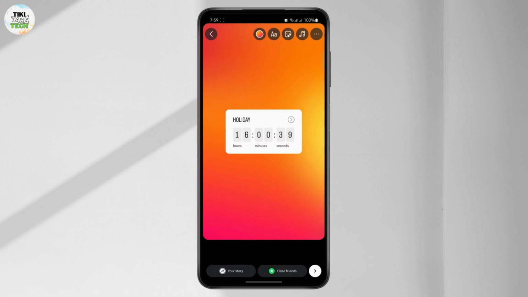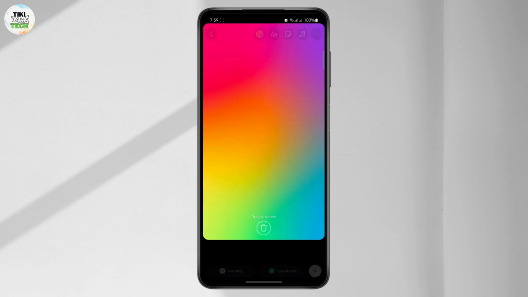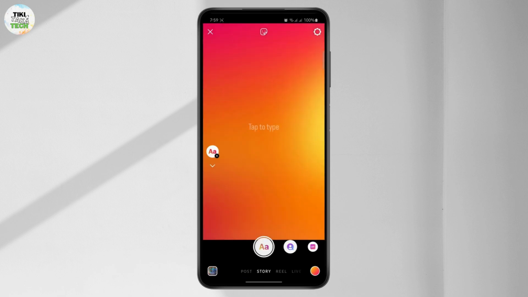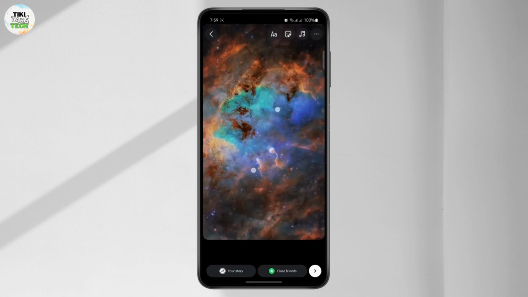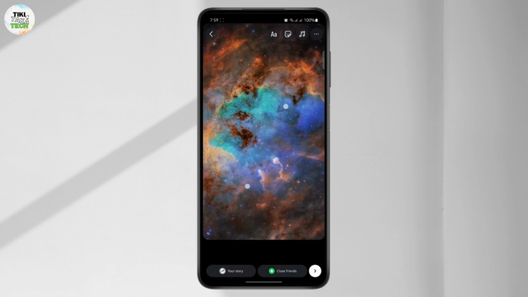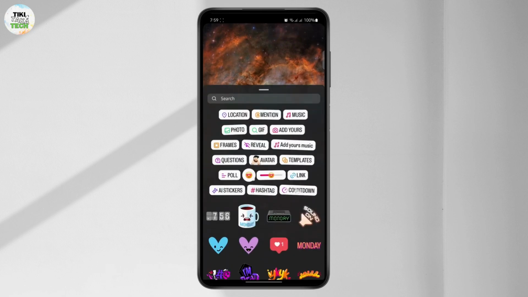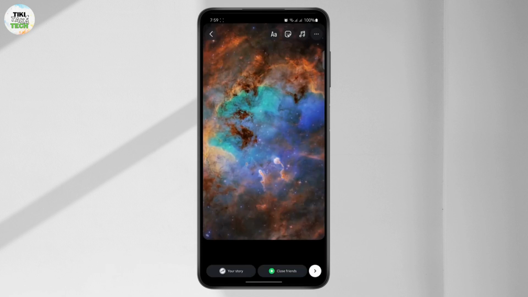And if you want to change the background, you can tap right here. Or if you want to add your custom background, what you can do is go back and open your gallery to choose any kind of background you want to have, and from there you can add the timer as well. And that's how you add a countdown to an Instagram story.